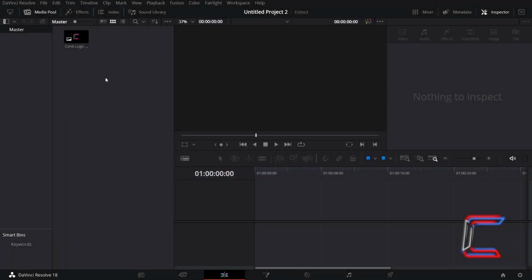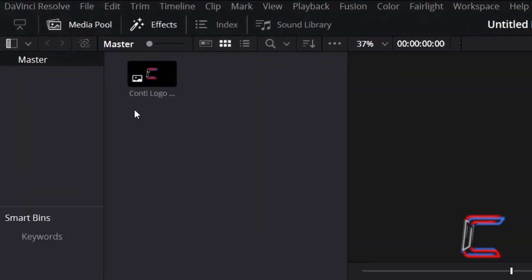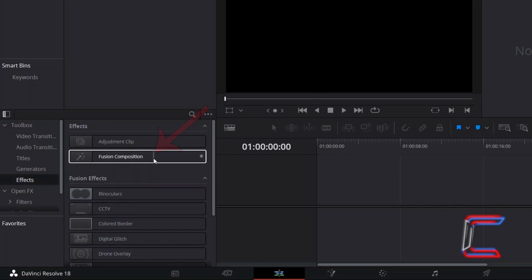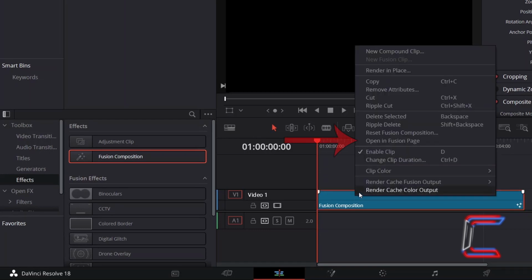Once your selected image is inside your media pool master bin, select Effects. Underneath Toolbox, select Effects, and add a Fusion composition clip to your edit timeline. By default, the Fusion composition clip will play with a frame rate of 24. Right-click on your Fusion composition clip, and go to Open in Fusion page.